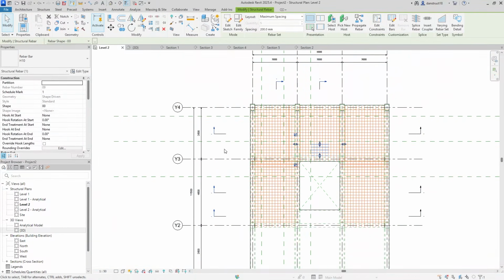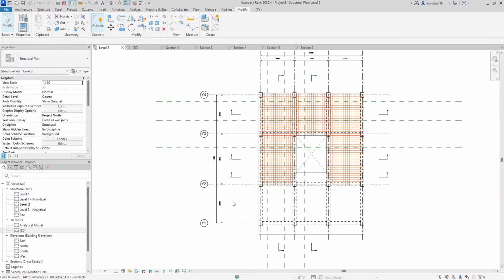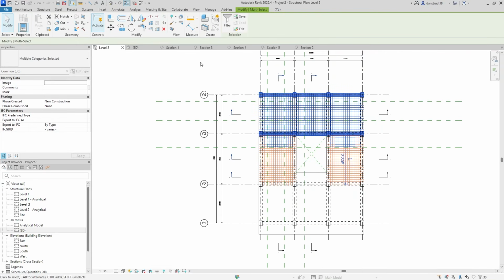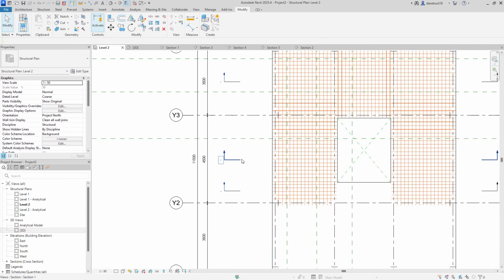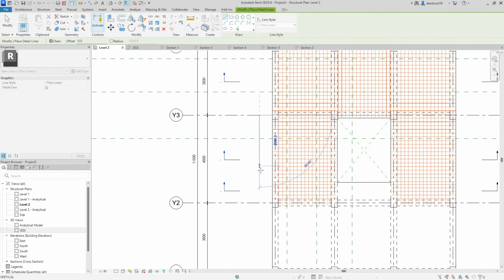Great. All right, good. Now I want to mirror reinforcement to these three panels as well. So we're going to use a trick here. It's more or less, we'll just select the reinforcements here, and then we'll mirror it to that side. Before we do that, I'm just going to go ahead and create some sort of reference line. I'll come to the annotate tab, create a detail line between Y3 and Y2.